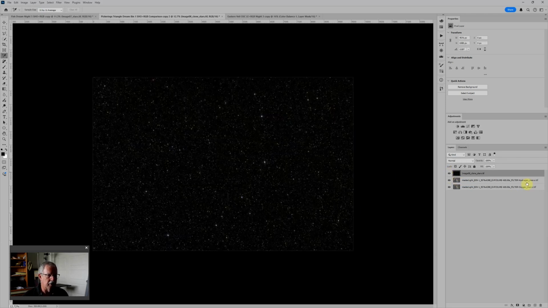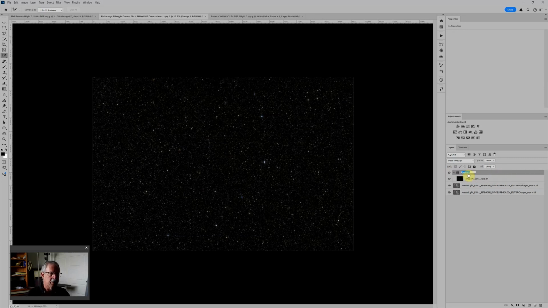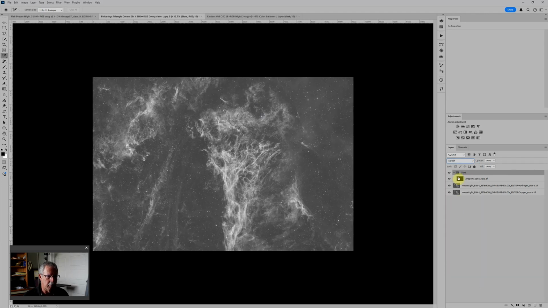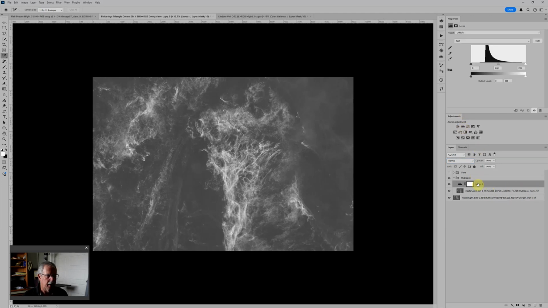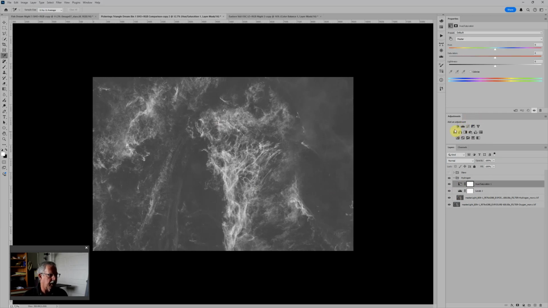So we need to create some layer groups. I'll create a layer group for the stars, name it stars, change it to screen blending mode, and then we'll just turn that off to get it out of the way. The hydrogen group, name this hydrogen. Now I want to do two things in here. I want to add a levels adjustment layer, and that's where we're going to set our black level. And then we're going to add a hue saturation adjustment layer.